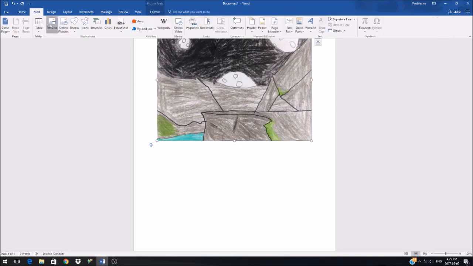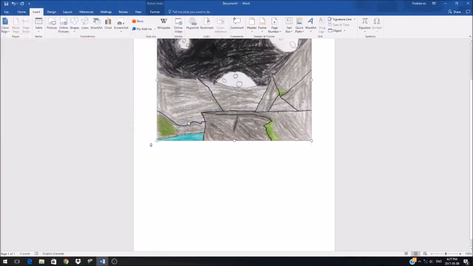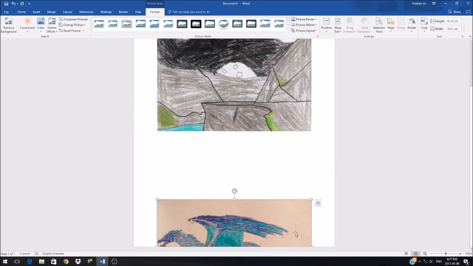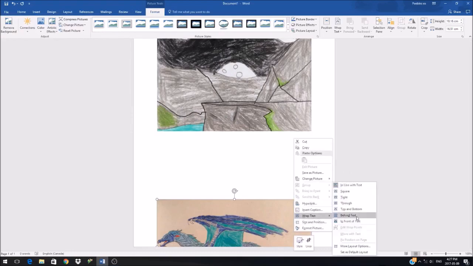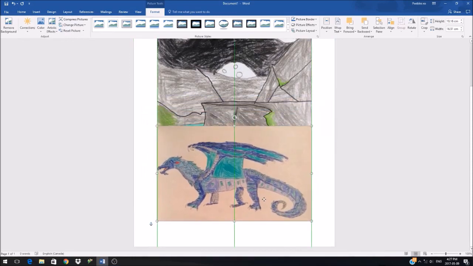Now click insert again, pictures, and find the picture that you're going to use. I'm going to use this ceiling. Again, same thing. Put it into through text, and that allows you to move it around. Now what you're going to want to do is go into the format tab, remove background.